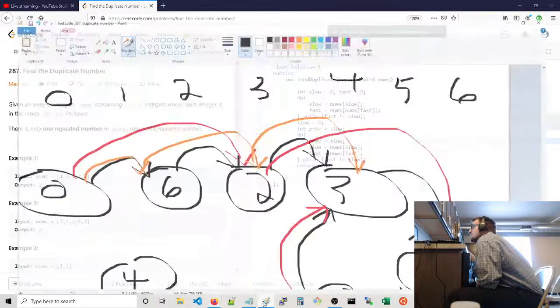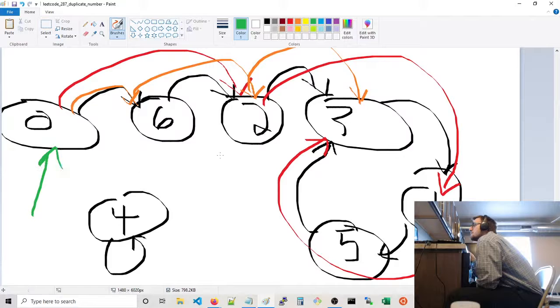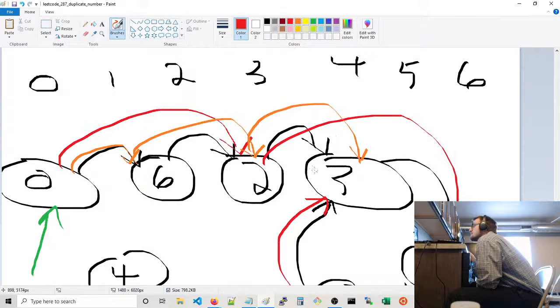Wait, what? So we take this, it's two pointers, and we now point the green one here, and the red one is here. And now we move them one iteration at a time.